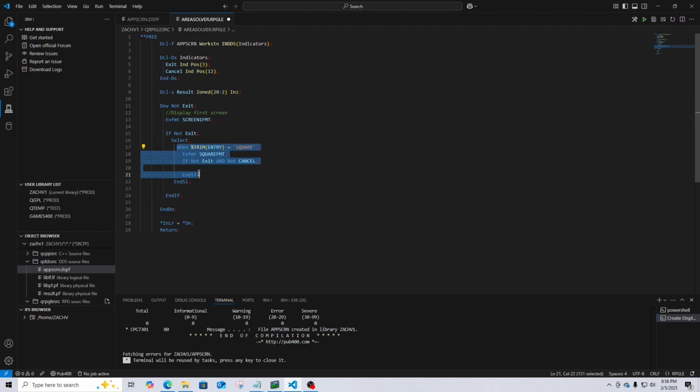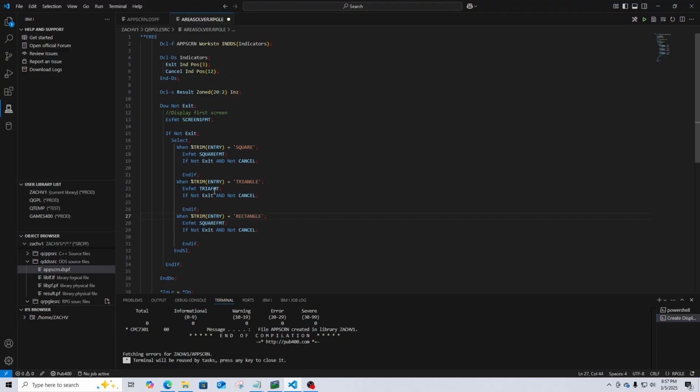And so I'm just going to copy this and do this for all of our screens. So triangle, make sure I spell everything right. And then instead of this, it'll be triangle format. And then we have our one for rectangle. Make sure this is rectangle format. There we go.